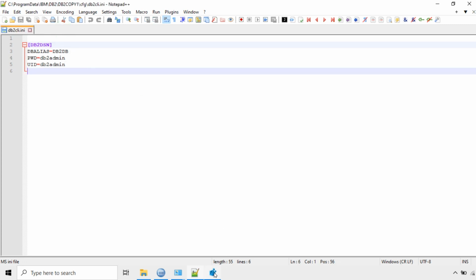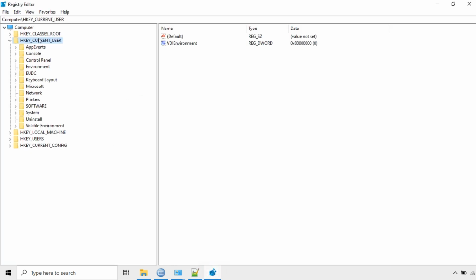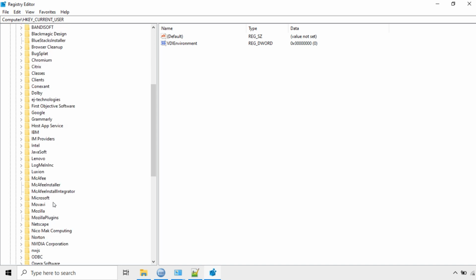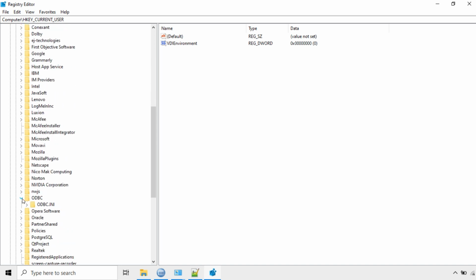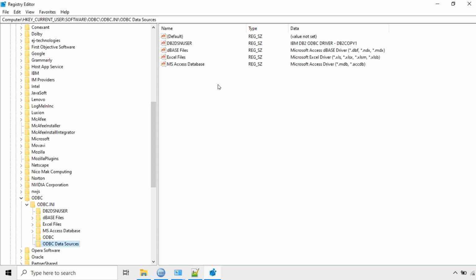Also we'll check the registry now. We'll go to HKEY_CURRENT_USER and Software. Go to ODBC.INI. You can see this DSN name created here. Same thing it's showing here, DB2DSNuser. In this lecture, we have seen how to create a user DSN and a system DSN.